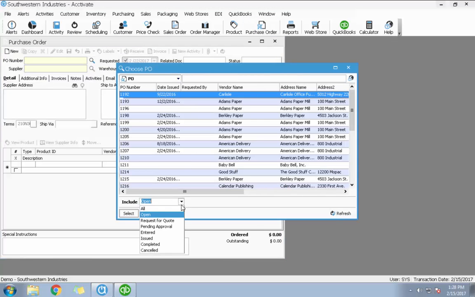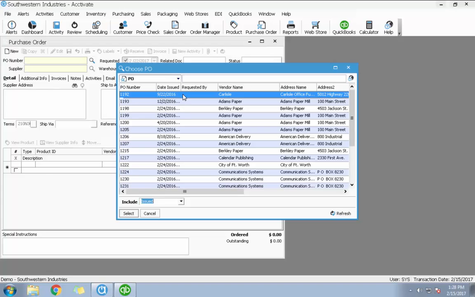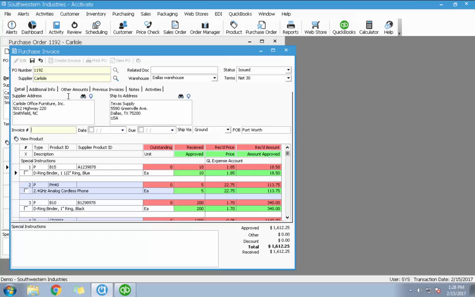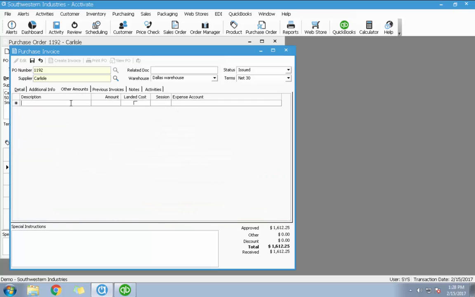So if we go to an issued purchase order, you can see here that everything's been received. And then when you're ready, you click Invoice. And let's say your invoice includes this discount. So you go to the Other Amounts tab and you add a description. And let's say it's $20. And if you're not using landed costs, you would select the expense account using this browse.